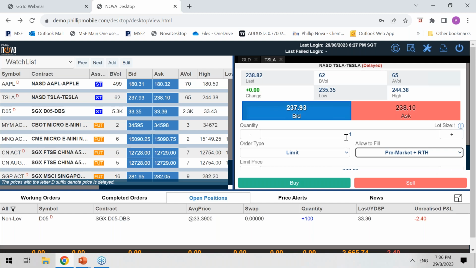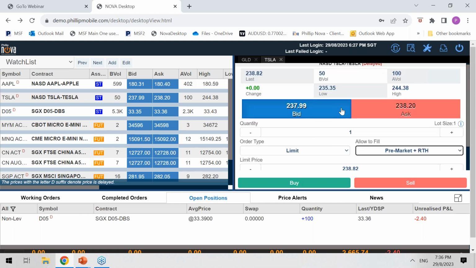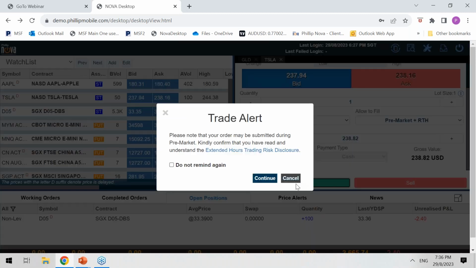And you can submit the order that you wish to submit. The small size is 1, and currently there's quite a big spread because pre-market is not that liquid, so there are risks involved in this pre-market trading. So once you set your price, you can actually click to buy or sell. So let's just place an order to buy.